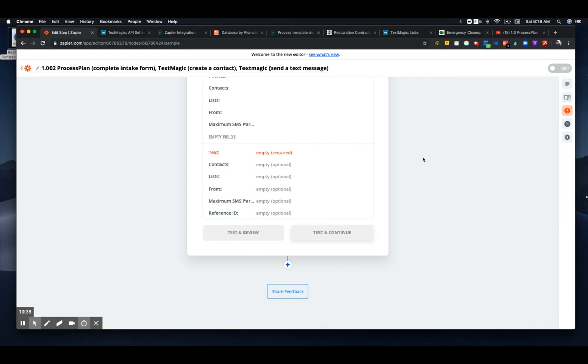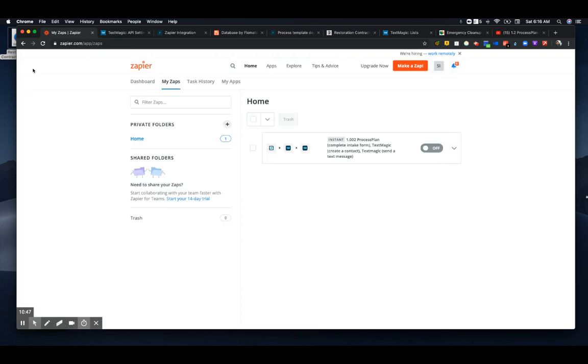What you would normally do is hit test and you're done, and then you would just turn the zap on. But in this case, it won't allow me to do that. So I'm just going to get out right there, and I'll try to turn the zap on here. I'm going to have some test information. It will show up and populate the right way. Okay.